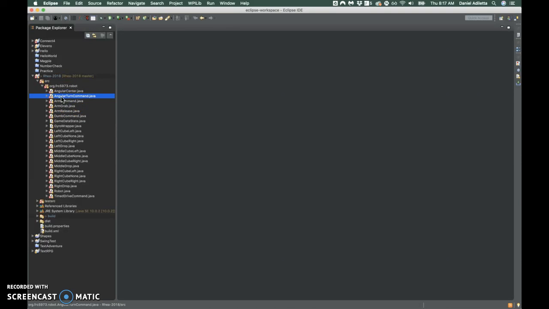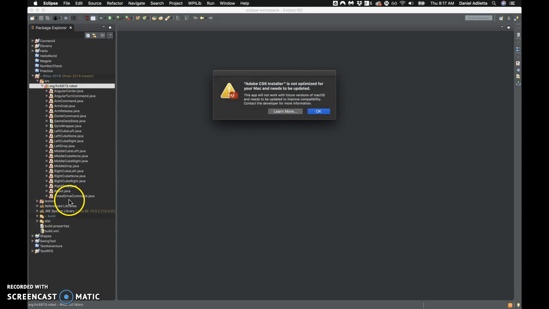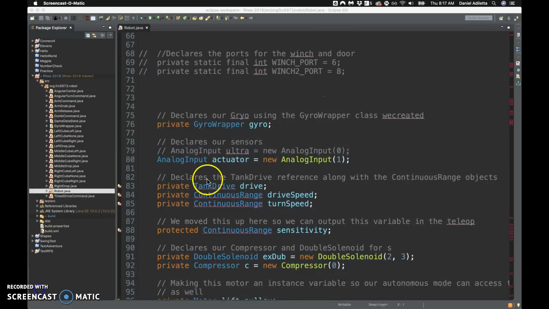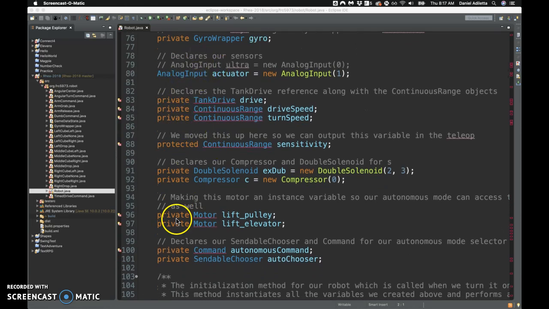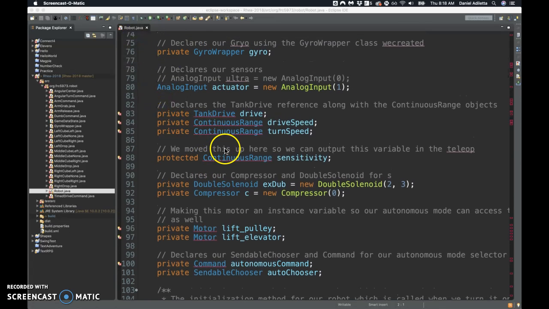So what we can see from last year's code is that we had all sorts of files mixed together. Some were autonomous mode commands, some were objects for our sensors, but everything was sort of in the same package, not necessarily organized into command subpackages or into subsystems. The drives and pretty much all of the objects used throughout all systems were declared in robot.java.